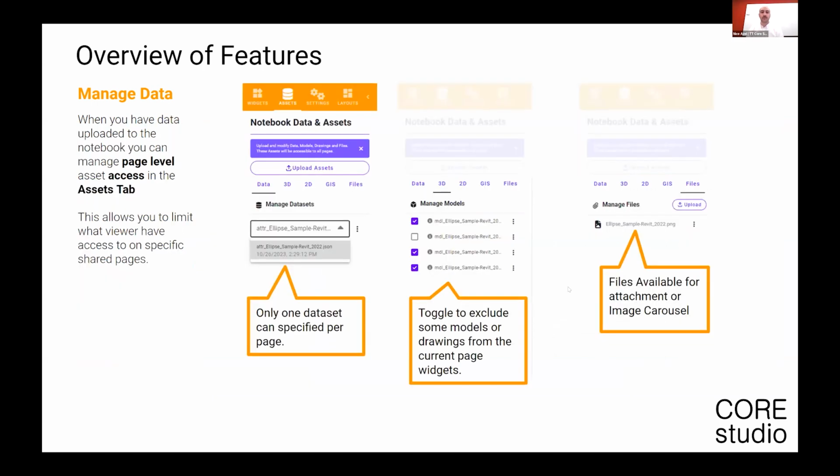So once you've uploaded the data, you can manage the data at a page level in this section. You can set which data set is active for the page. You can only have one data set per page right now. We're looking to maybe make that widget specific in the future. And you can set which models are exposed to that page. So I uploaded 4 models, but I only want 3 of them to be visible on this page.